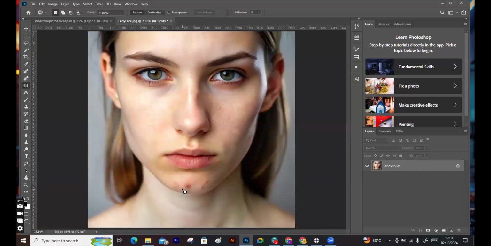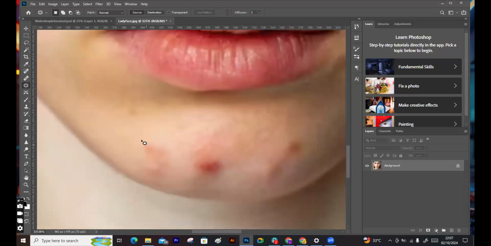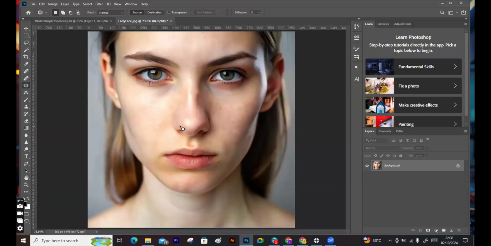So we still have the chin. At the end of the day, our face is super clean. So that is the patch tool.